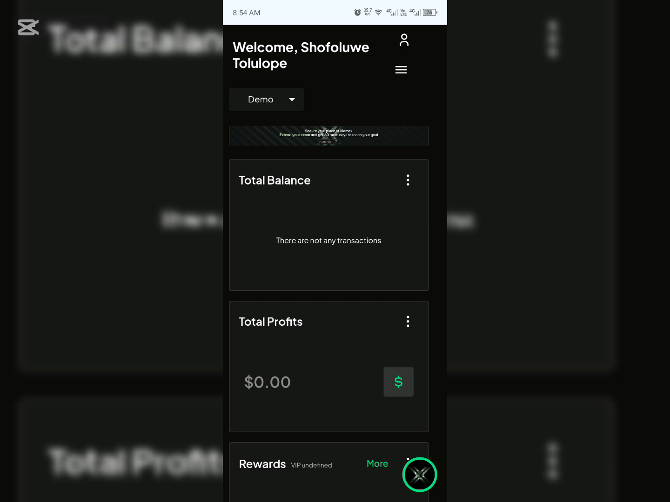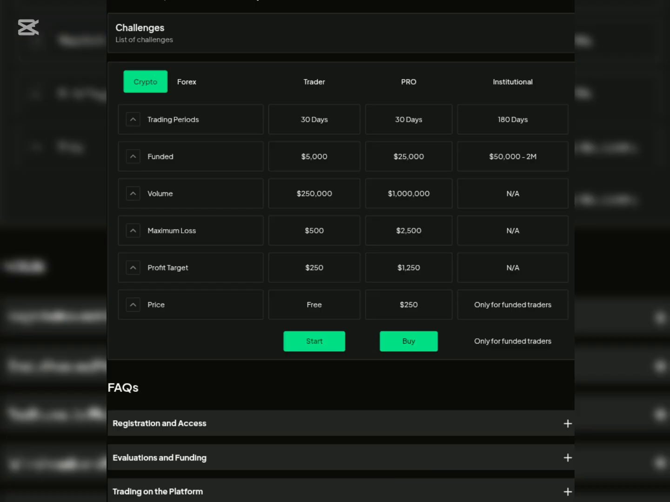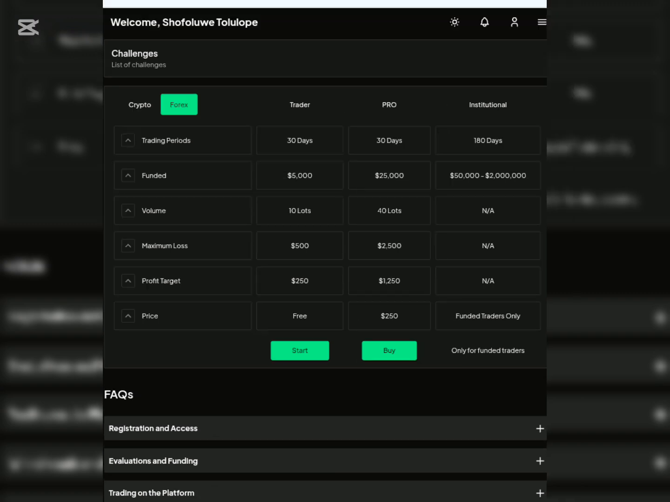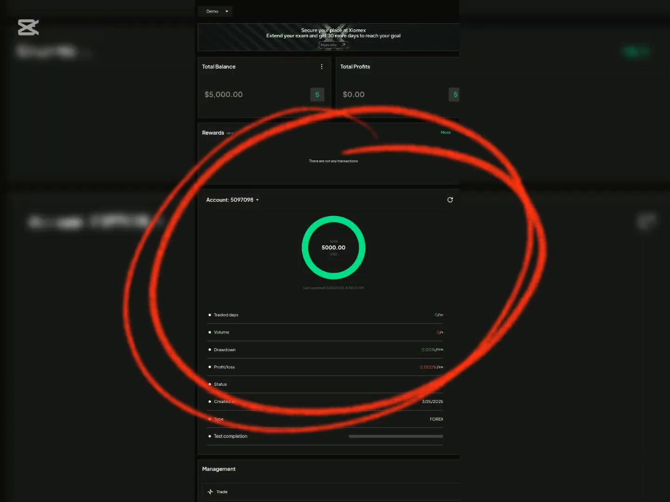Now you just have to click on these three lines showing up here, which will bring options like this, and you click on challenge. The challenge will take you to this side where you see details like this on your screen. Take note of this: you have to make sure this one showing crypto and forex, the option is on forex, and you come down here to click on start. After that, you should be having these details on your screen, and you click on yes. Then you go back to the dashboard where you see you have been funded already.